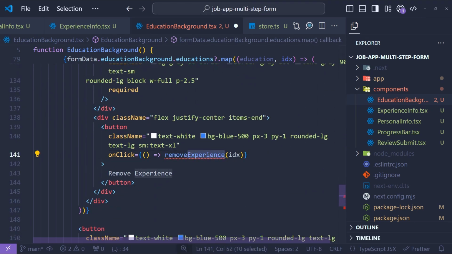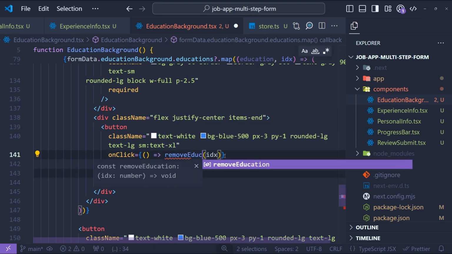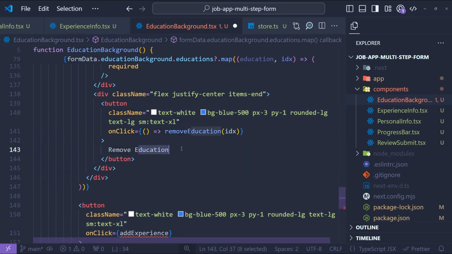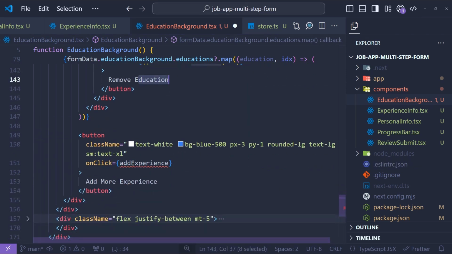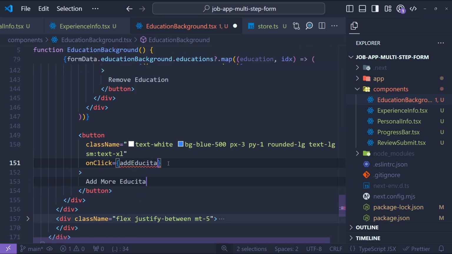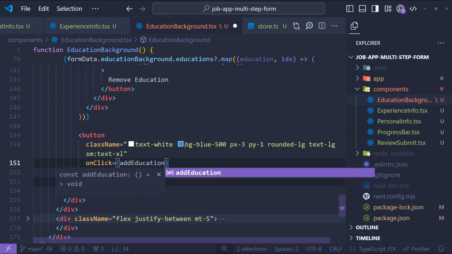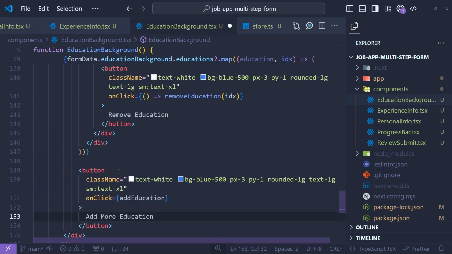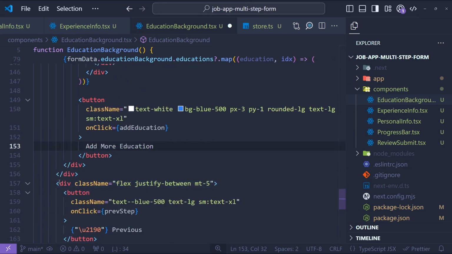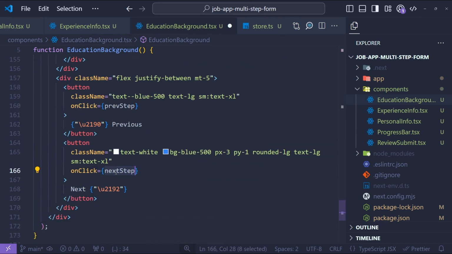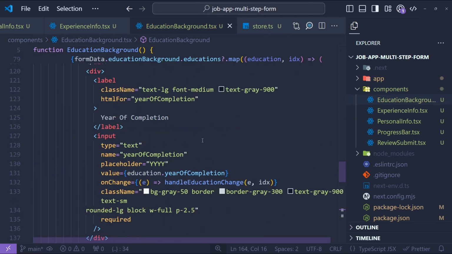So instead of remove experience, we will have remove education. Make sure you're changing it here as well. And add education. Education. Yeah. So here in the buttons, instead of next step, we just need to write it as validate and next. Yeah, I think we are done with our education background page.